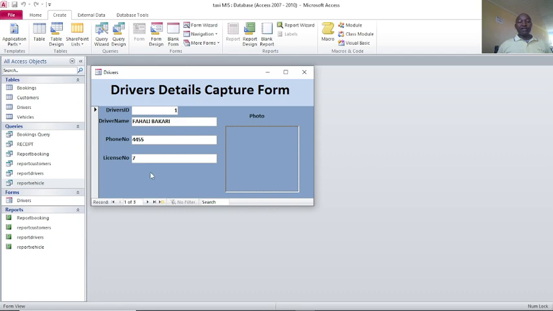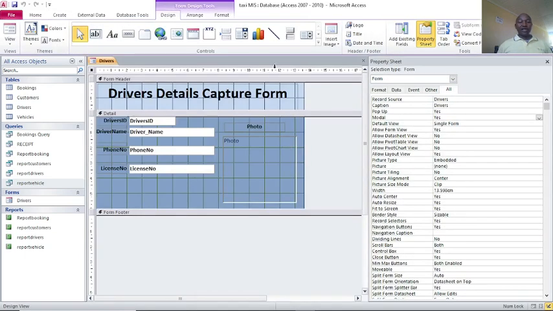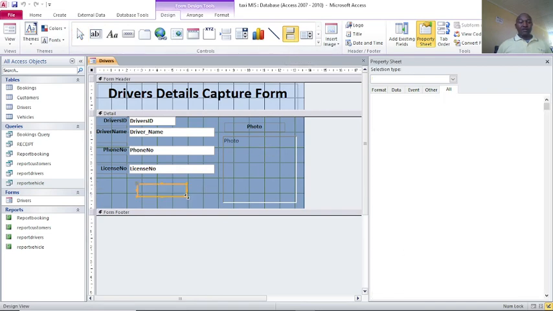They make my work easier. So right click again, design view. Then the most important thing to do is to put the cross button. So we put the cross button here.